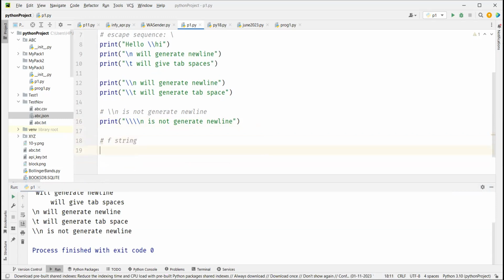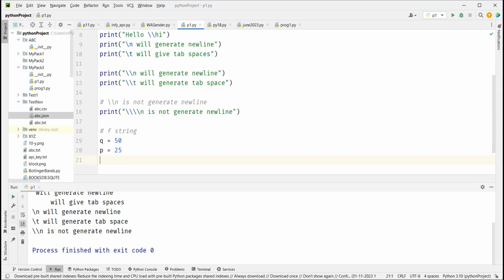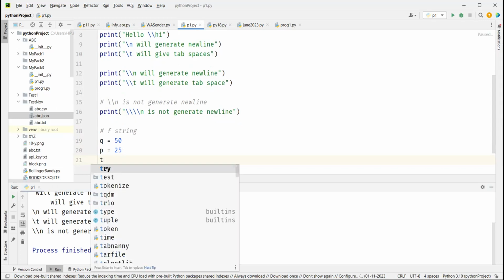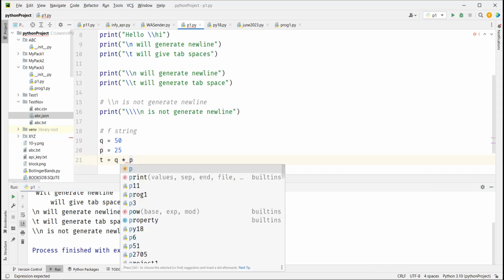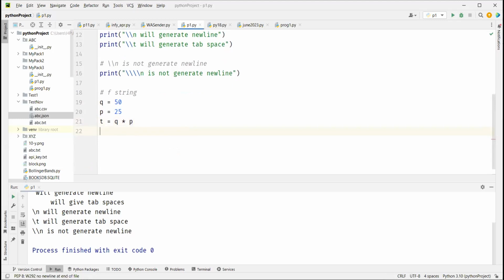Now let's move on to the thing that we had started in the last session, that is f-string. I want to do some more examples. So what we saw was, let's say quantity is 50 and price is 25, and then you have total. Total is going to be Q into P, right? So Q into P is your total price. Okay. So I said that if I want to print something like this, I'll say f-string. The cost of each pen is P.